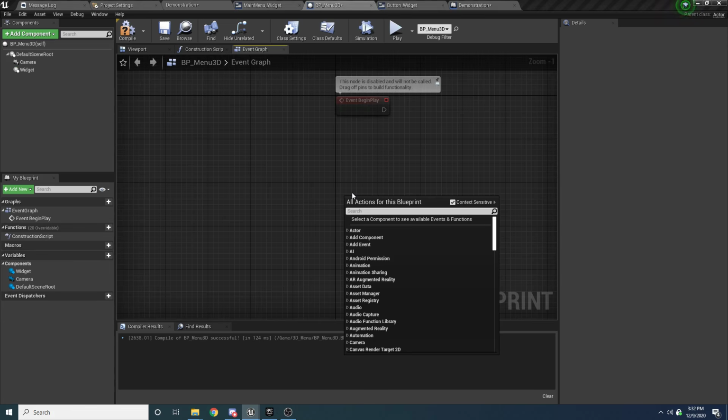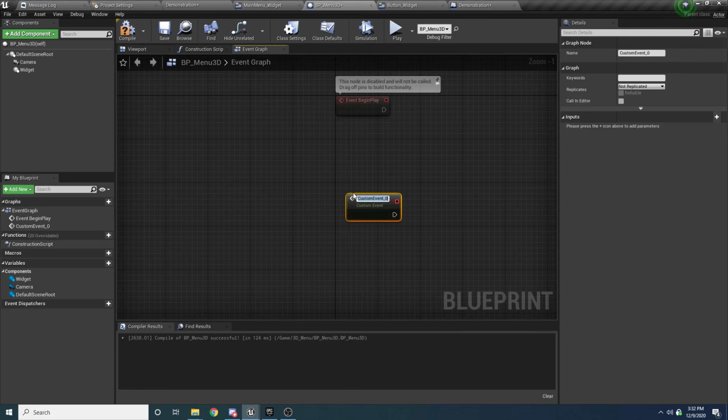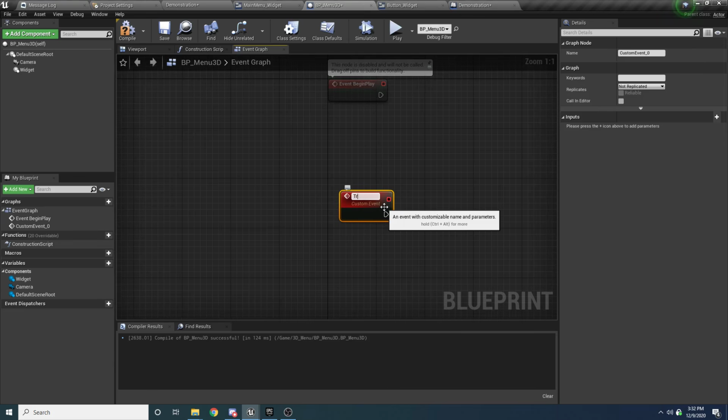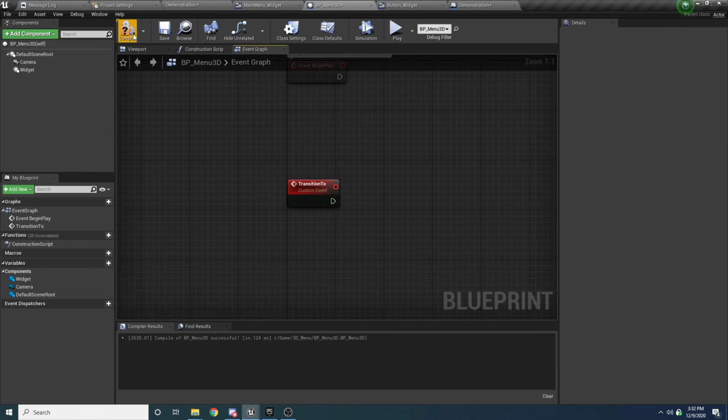Then we're going to add a custom event, and we will call this Transition To. Whenever it gets called, it's going to transition the camera to whatever widget this is inside of. Whenever we transition to a widget, we want to move the camera there, obviously, but we also want to disable collision for whatever widget we were previously on and enable collision for the new widget.